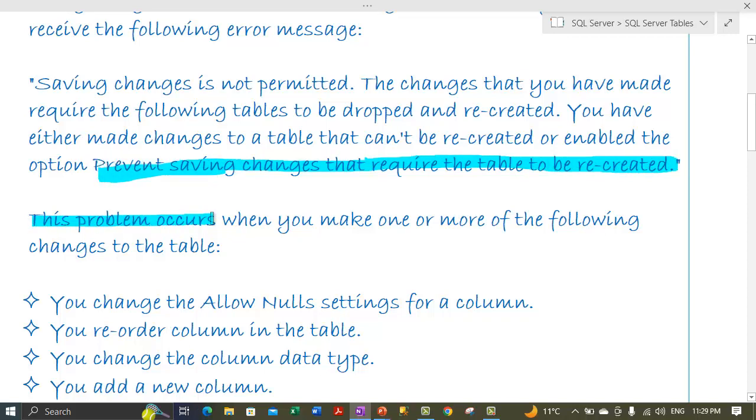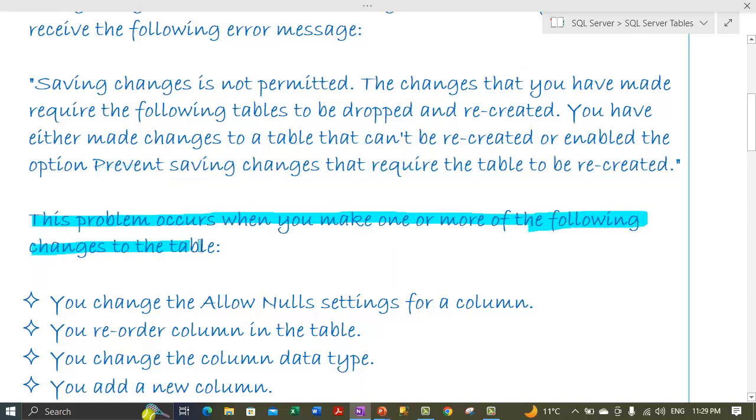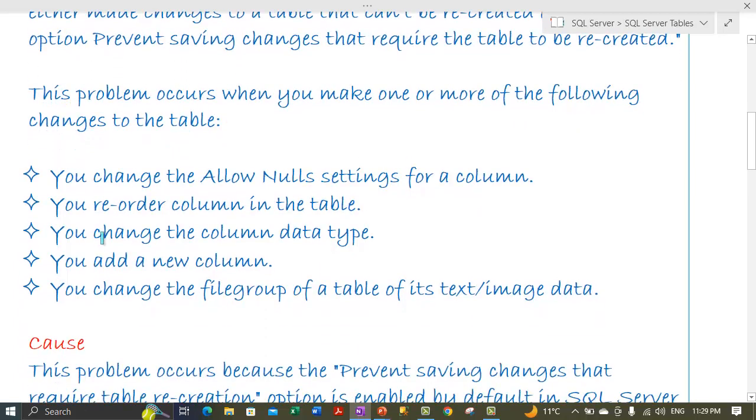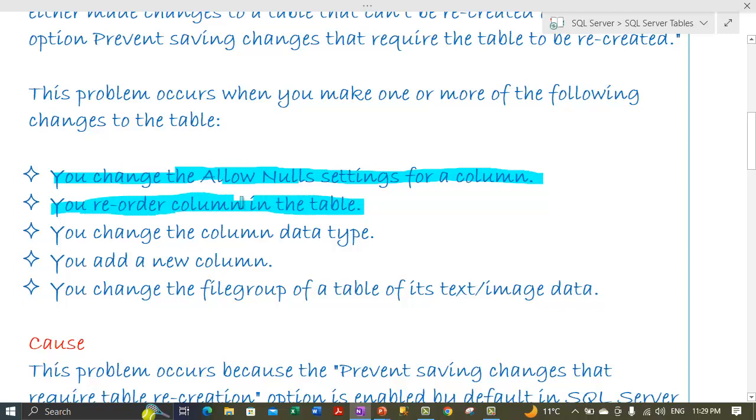Now this problem occurs when you make one or more of the following changes to a table. So when do we get this error message? What type of changes do we make to a table so we get this error message? I've listed out some of the changes. Whenever you change the allow null setting for a column, if we are trying to change that, we will get this error message in Table Designer. If you are trying to reorder columns in a table, that is another condition where you can get this error.